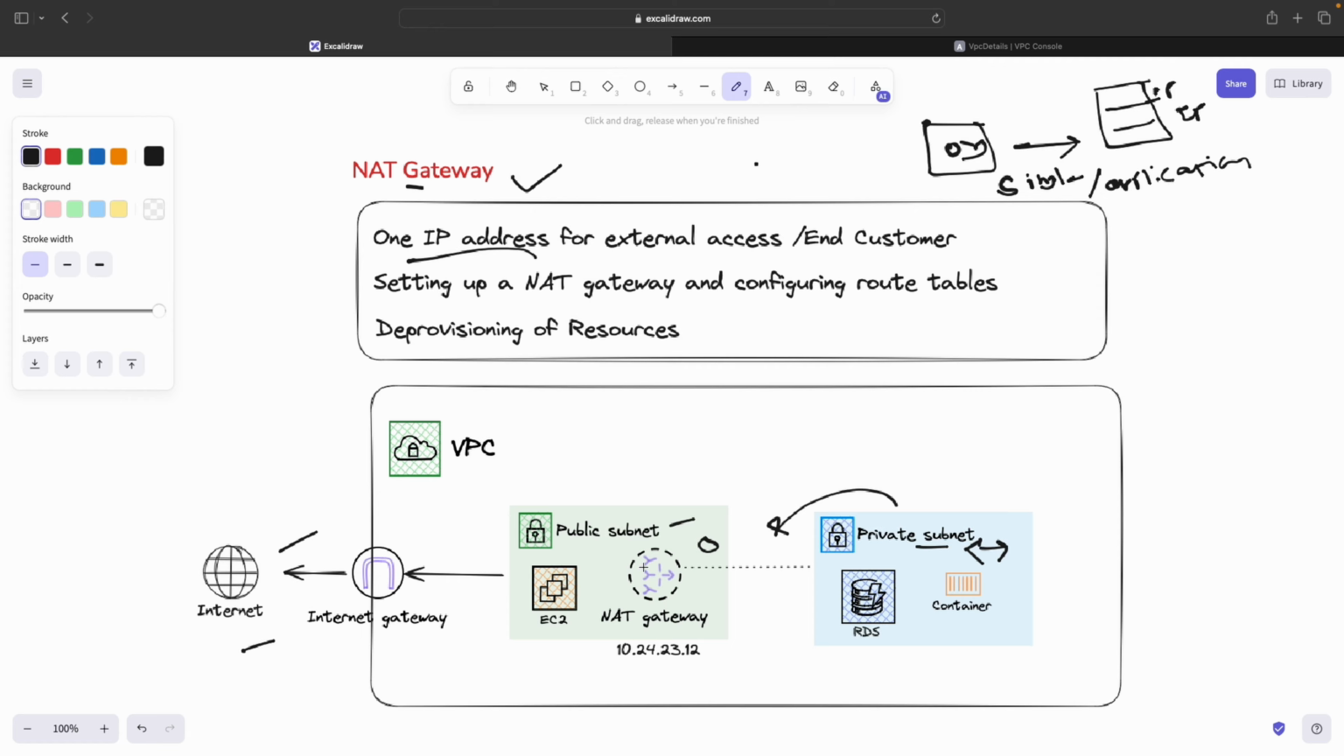So here, if you check, the NAT gateway's IP address is this, and it's a static IP address assigned to the NAT gateway. Whenever traffic from the private subnets goes out to the internet, or whenever the container or application tries to connect to the internet, it will connect from this IP address only. So this is a use case of the NAT gateway: to use a single IP address for external access or end customers.